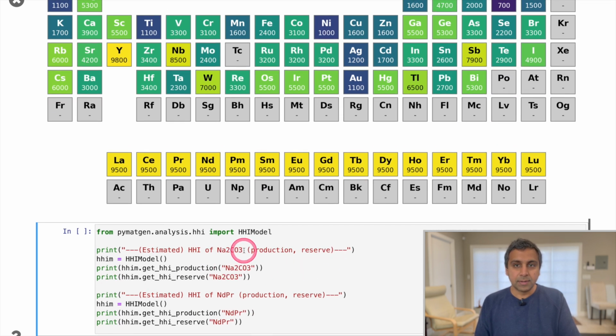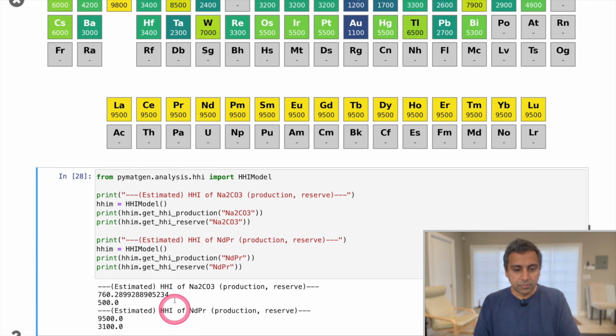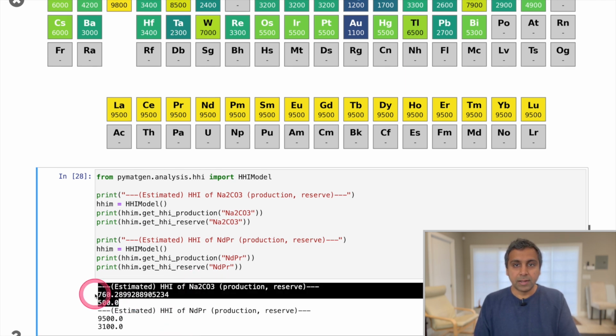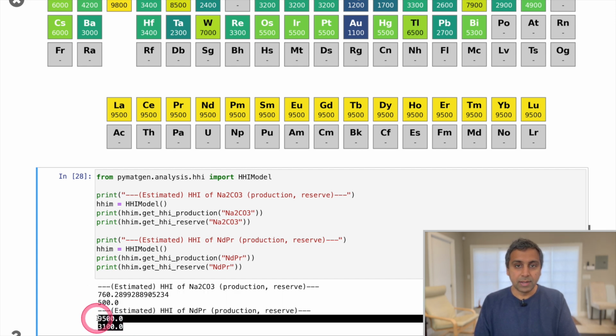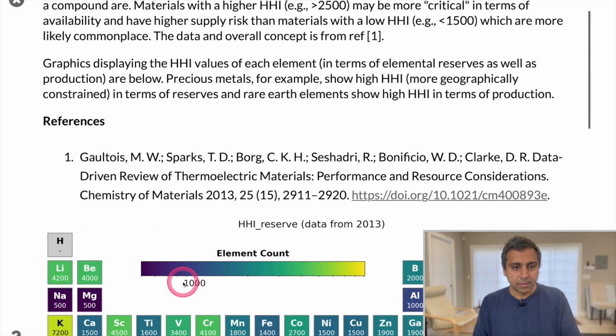Now, if we look at something that's relatively abundant, like sodium carbonate, and compare that to something that is more critical in terms of resource locations, like neodymium praseodymium, we're going to see a difference in the HHIs. For the sodium carbonate, we're going to see relatively low values of the HHI, and for the neodymium praseodymium, we're going to see relatively high values of the HHI. If you're interested in this analysis a bit more, you should read this paper that goes over how to define the HHI and where the data comes from, etc. And you should certainly cite this paper, because that is where the data and the analysis method comes from, if you use this value.